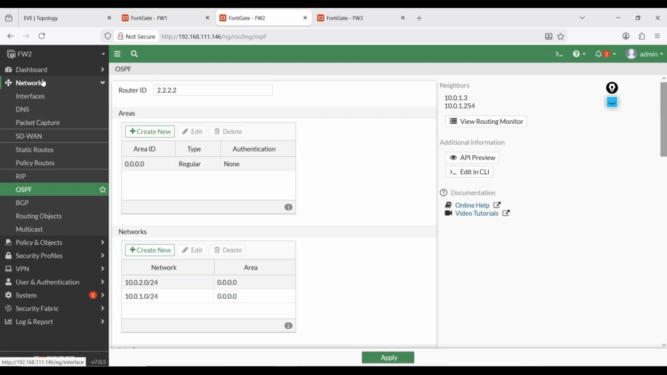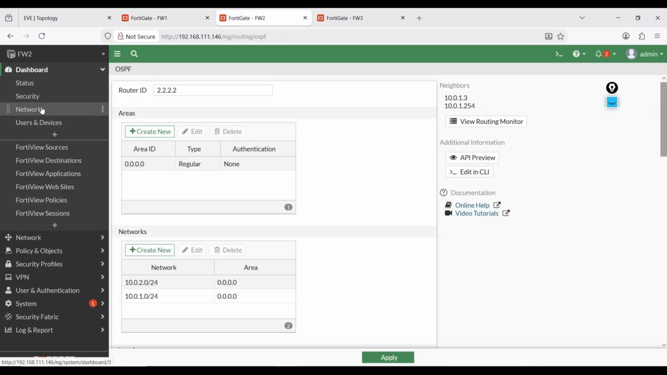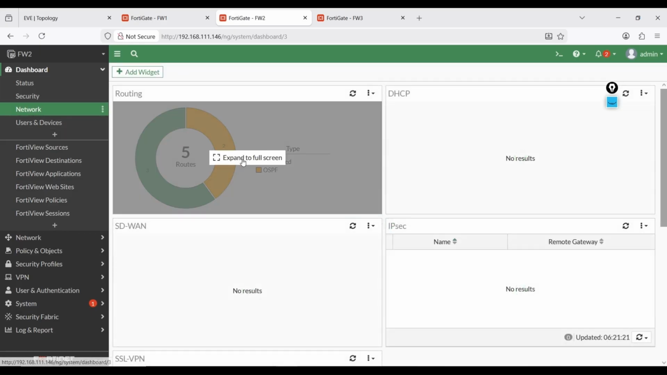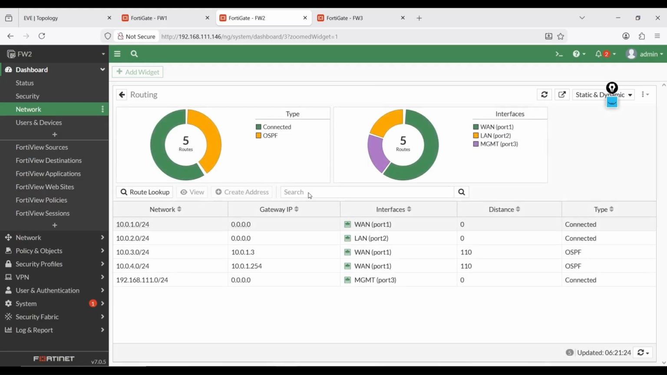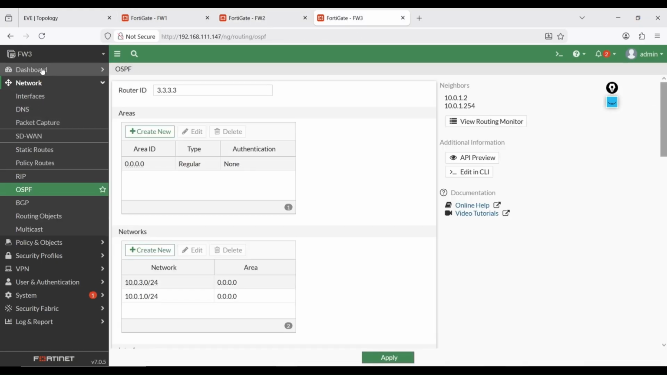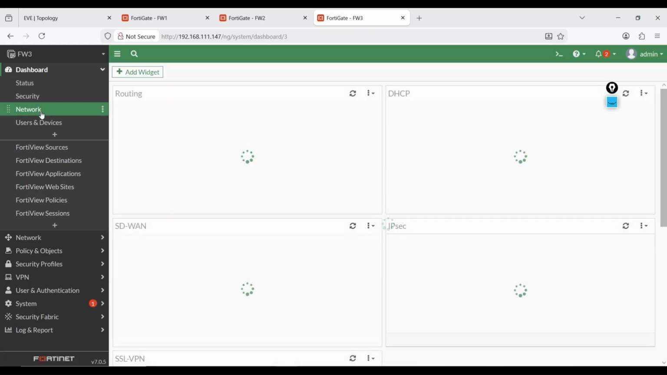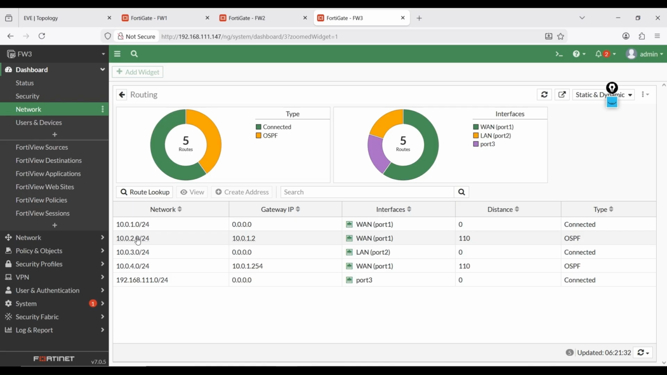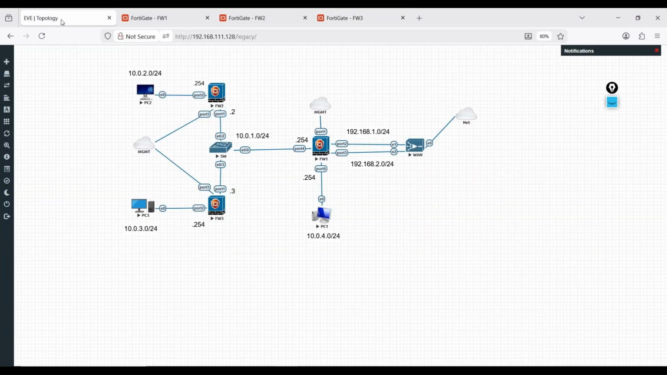Okay, in the similar way you can verify the networks or the routes from the firewall 2. Go to network, expand it, and here we go. Okay, and firewall 3, go to dashboard, network, expand the full screen, and here we have a 2.0 and 4.0 through the OSPF. Now they can communicate to each other 2.0, 3.0 and 4.0.